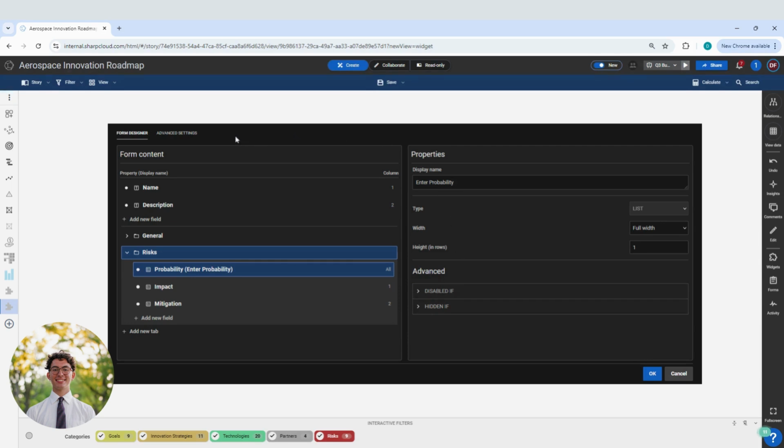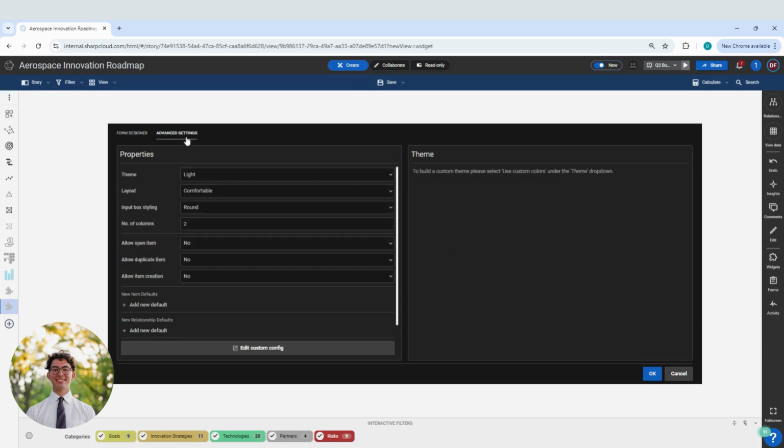I can also edit advanced settings such as visual properties like the theme or the layout, the box styling. I also can make a decision for whether I wish my users to be able to open or duplicate an item, and importantly, whether or not they're able to create an item using the form. Allow item creation must be turned to yes for my users to be able to create new items.